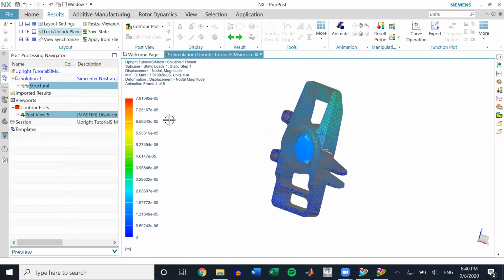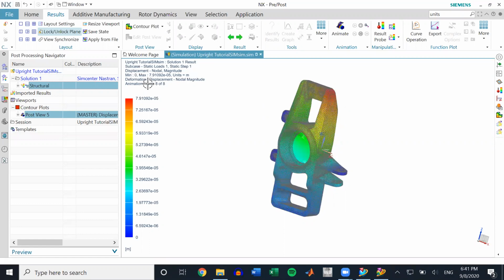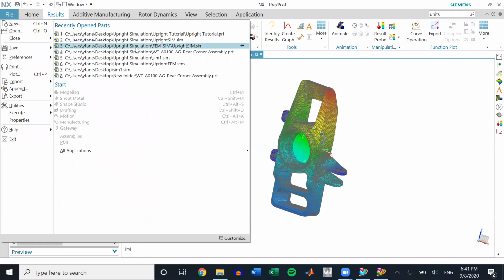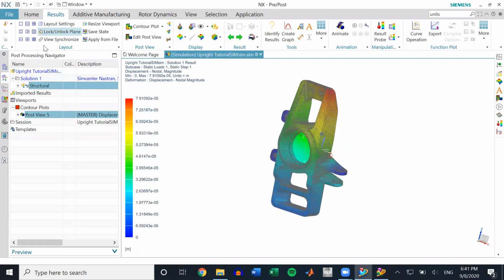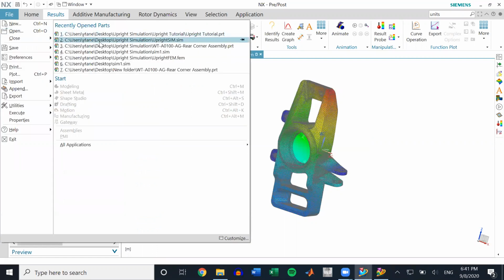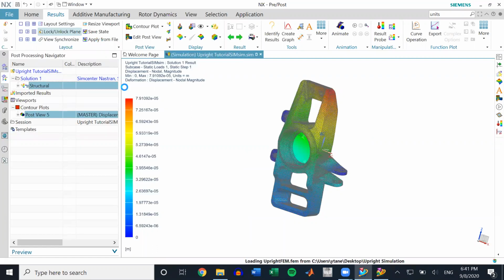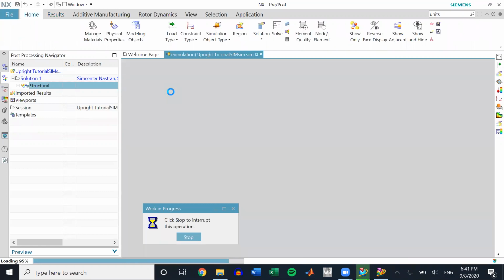All right, so now that's pretty much it for the basic walkthrough of MX. And I'll just show you the completed simulation for an upright with hopefully accurate boundary conditions. All right. I think this is the file.